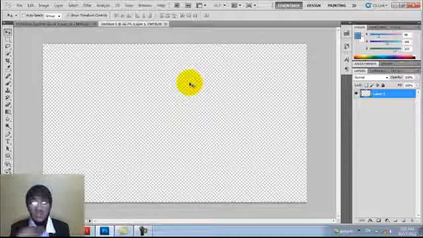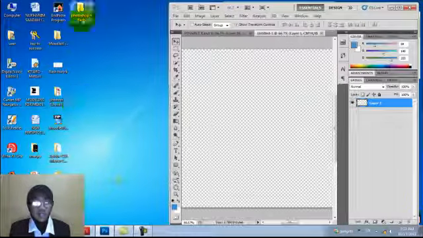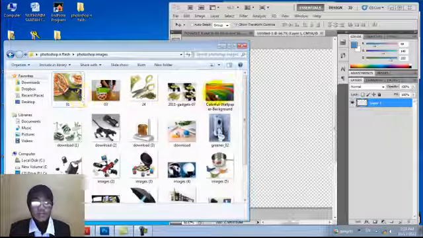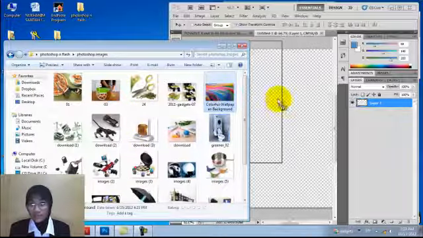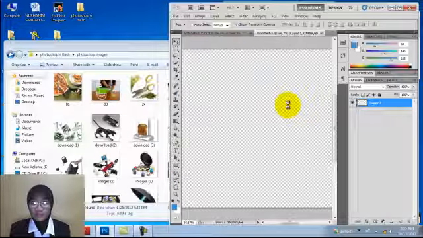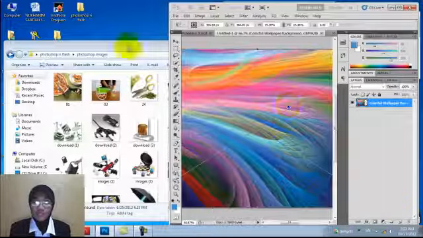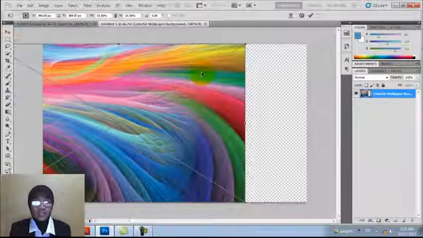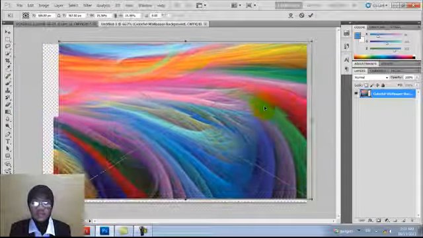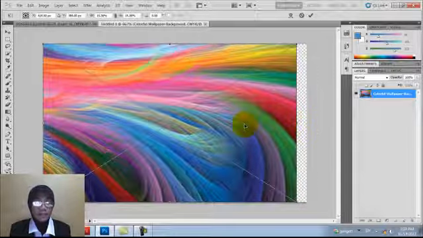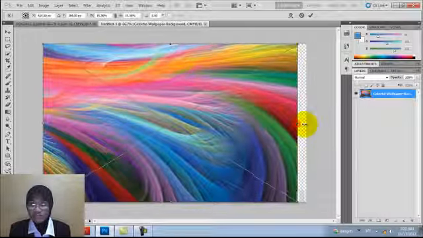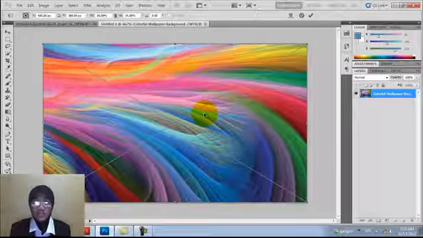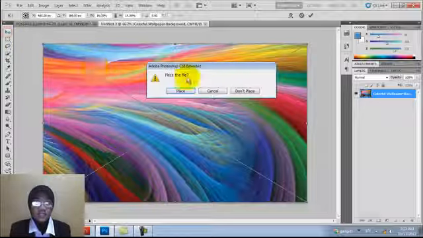For me it is easier to just drag the picture that I want as the background. These are the pictures. I'll take this one as my background. Just drag it inside. See, done already. Now we can make some adjustments, and then make it like this. Done already. See, place the file.